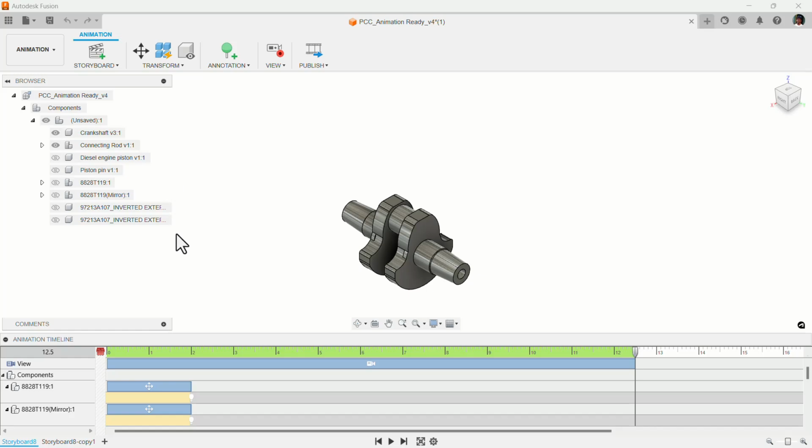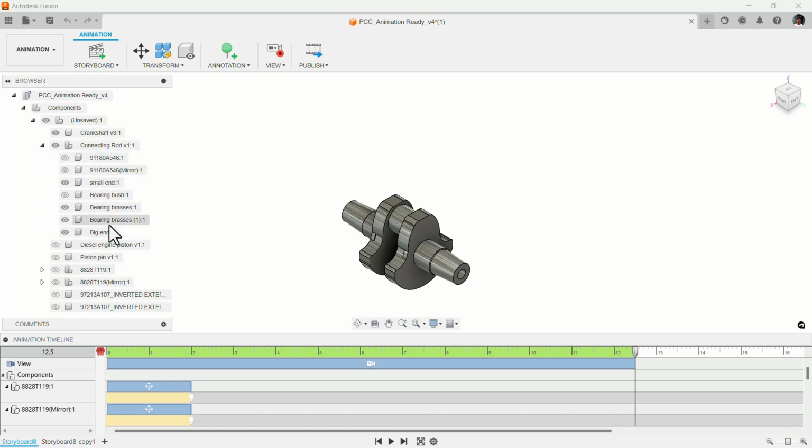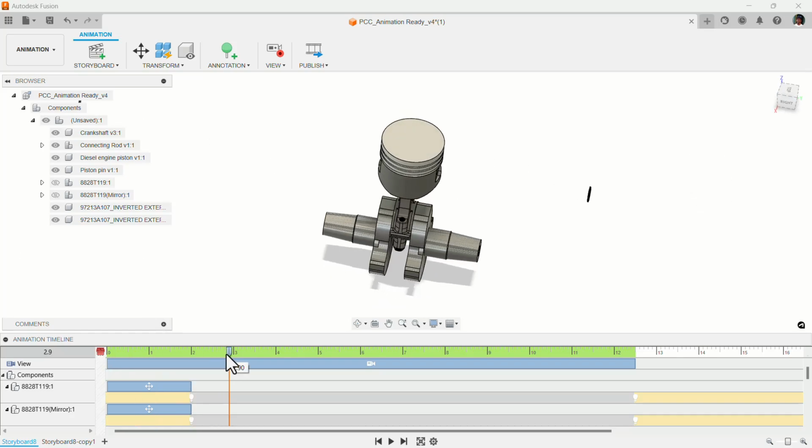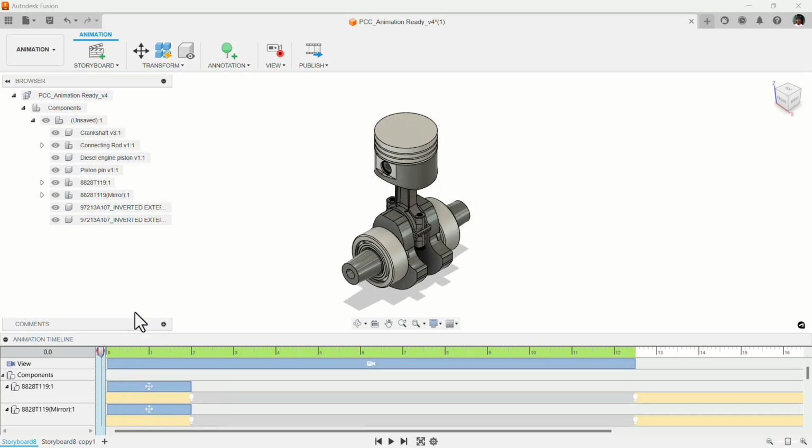So all the components are here. But if you expand any component, the issue is we did not get the bodies expanded. So here you will be able to animate only the components. You cannot select bodies. So just show all the components. Okay, currently we are in the middle of animation, that's why you are unable to see the components. Fine, this is about the browser, and here we have the animation timeline.